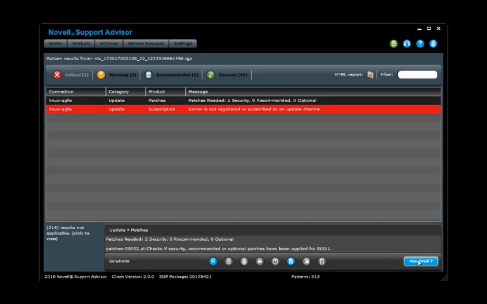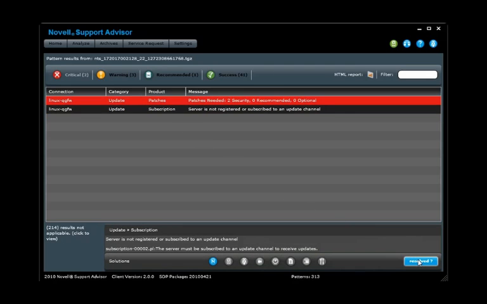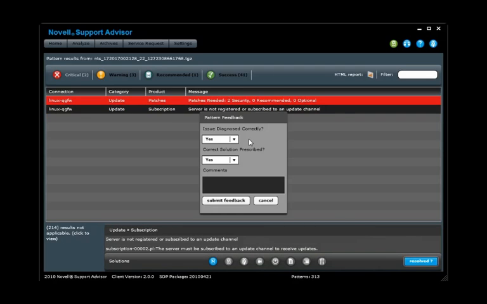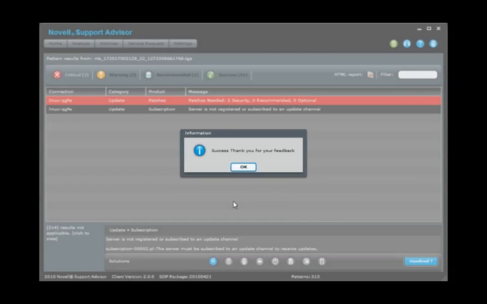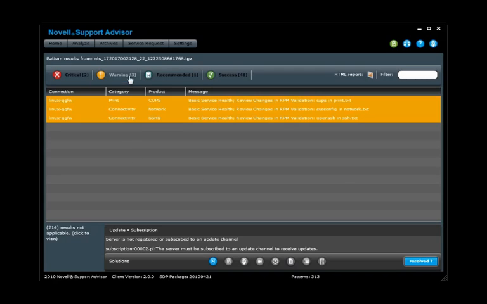We can also go and select whether it's resolved. So I'm going to choose the subscription option, because this is OpenSUSE, identify whether it's been diagnosed correctly, and if the solution's right, and provide feedback. This helps the Support Advisor team continue to refine the patterns and responses.